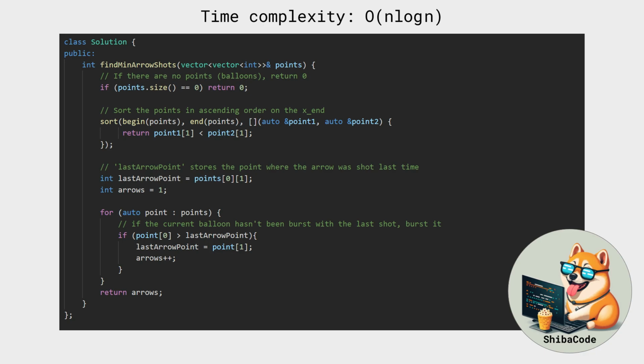Let's take a look at a C++ implementation. If there is no balloon, we can simply return 0. Otherwise, we sort the balloons array by the ascending order of their x-end value. We start by bursting the first balloon at its x-end point, since it has the minimum last opportunity point and we want to burst as many other balloons as possible. Therefore, we initialize the number of arrows as 1 and the last arrow point as the first balloon's x-end value.